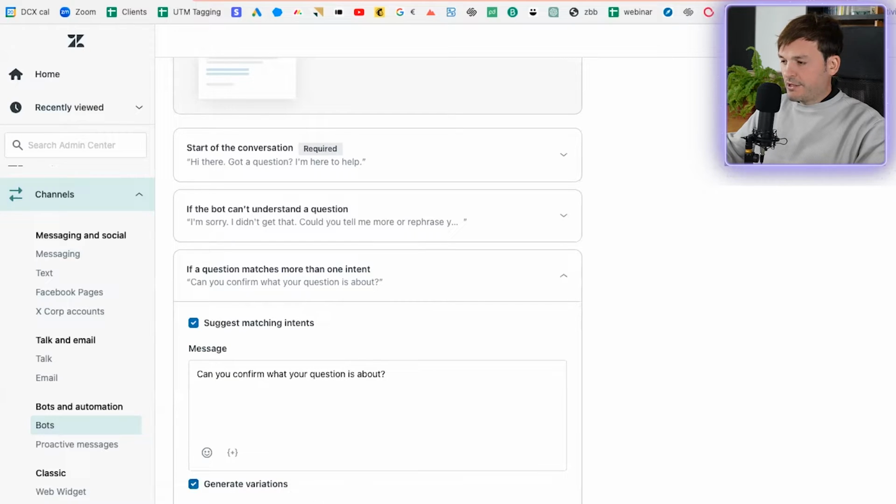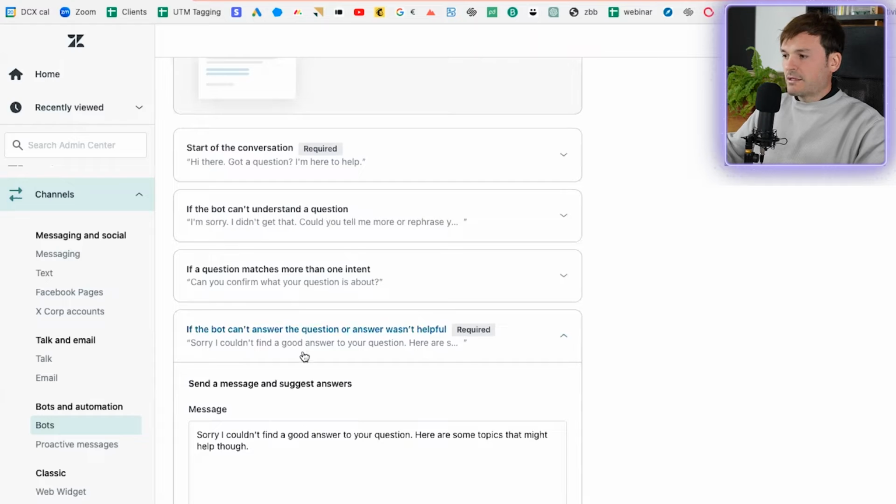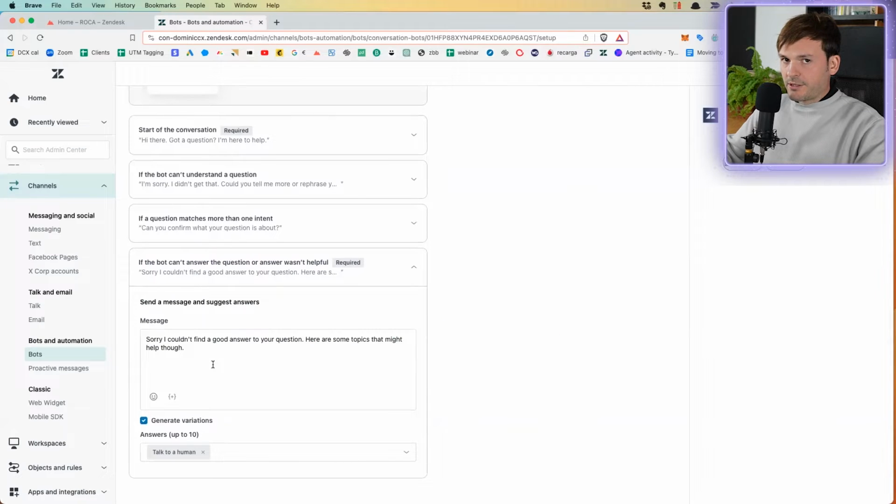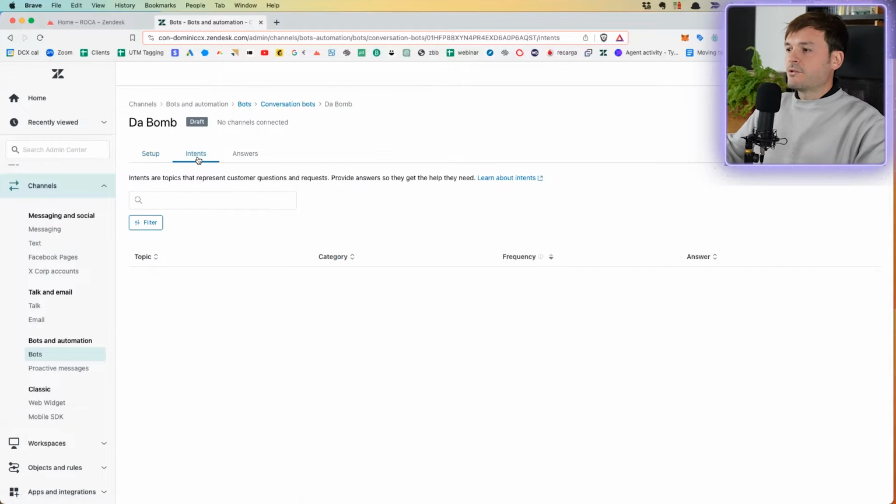And also generate variations if the bot can't answer the question or the answer wasn't helpful. This is actually very important, because if the bot can't understand, then it can suggest some related questions to whatever the customer is asking. And that could be very helpful because it might just show the customer what they need. And I'm going to go to intents.